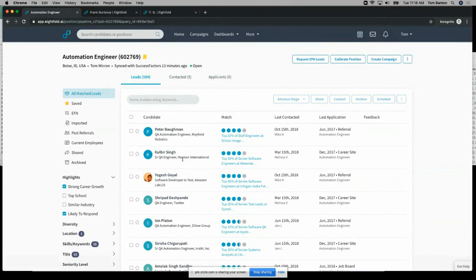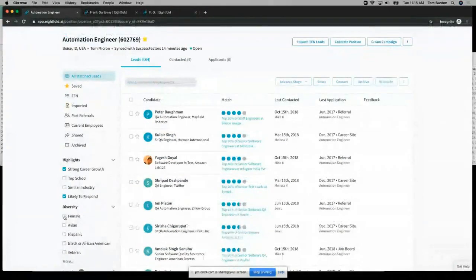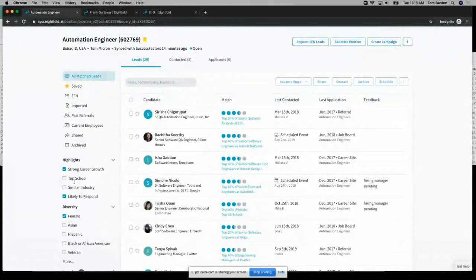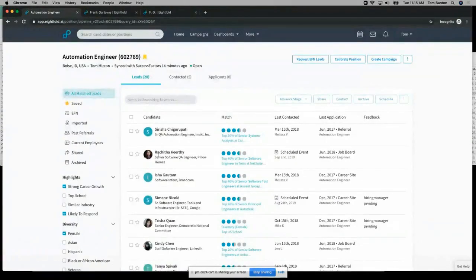I use this tool internally to hire for Eightfold, and this is exactly how I do it. I want to reach out to the people who are likely to respond. I'm getting a much better response rate. I'm down to 104 candidates. And again, in my case, my team is mostly men. I'd like to actually hire more women for the team. So now with just a few clicks, we're using AI to infer diversity if we can't automatically determine it based off of name. And at this point, we've gone from 11,000 candidates to 28, and these are the candidates that I want to work with.